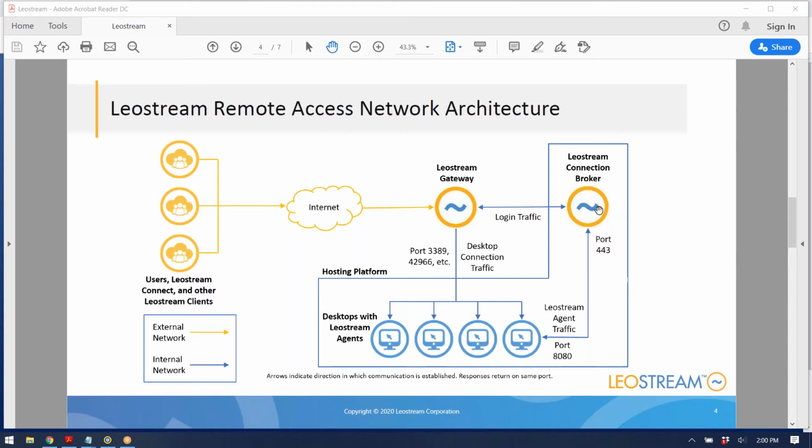The broker itself is very simple to install. It installs on CentOS or RHEL, can be on your campus, can be up in the cloud, just about anywhere you want to host it. And the nice thing about it installing on CentOS or RHEL is that that means you don't have to actually invest in a Windows Server license to install Leostream in your environment.